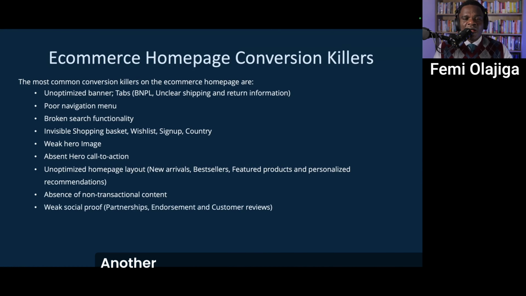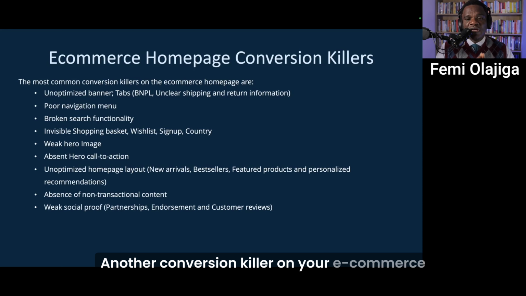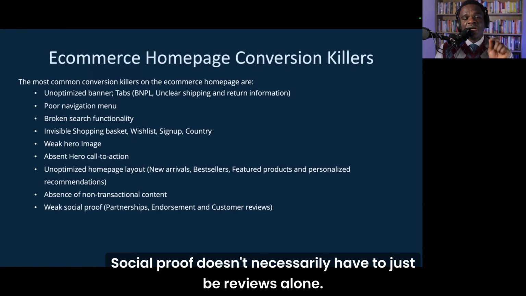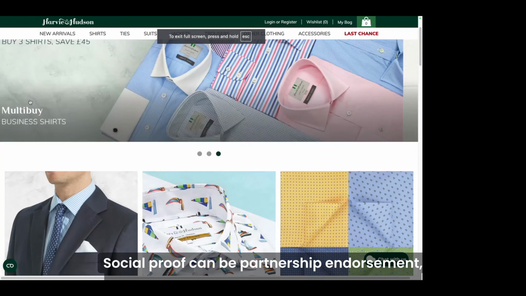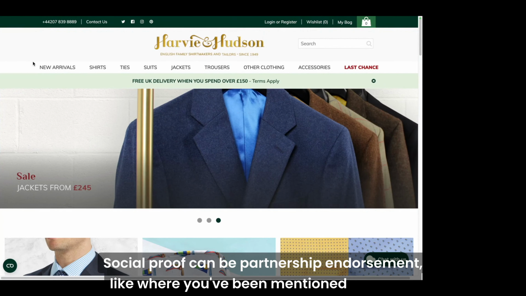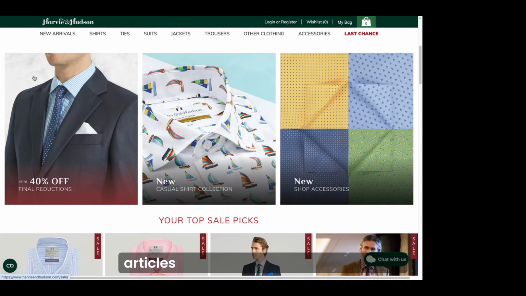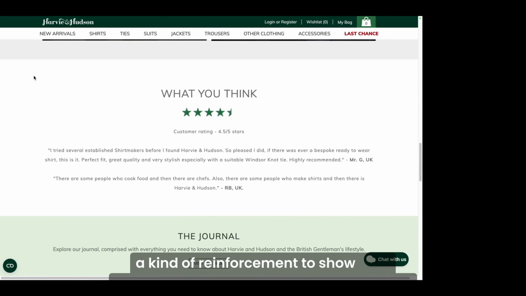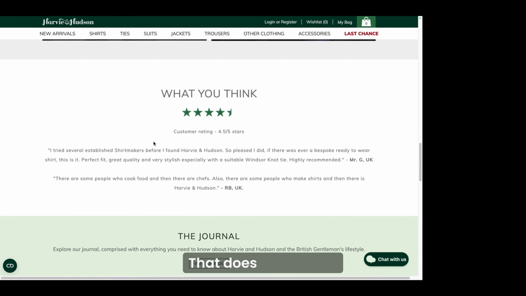Another conversion killer on your e-commerce homepage is weak social proof. Social proof doesn't necessarily have to just be reviews alone. Social proof can be partnership endorsement, like where you've been mentioned in maybe articles or magazines or things like that. A kind of reinforcement to show your presence, to show your brand's reputation. That does a good job.